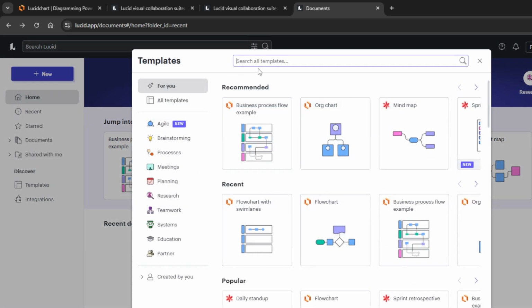After entering your email, click on Next. Then you'll be prompted to type in your password. Once you've done that, click Login to access your account. Upon logging in, you'll be taken to Lucidchart's homepage.